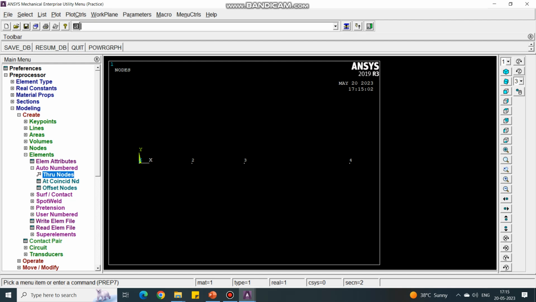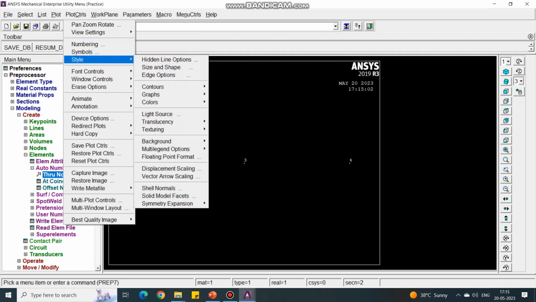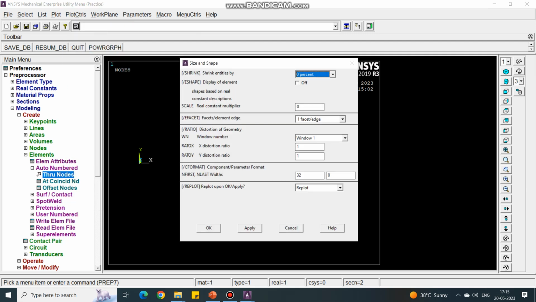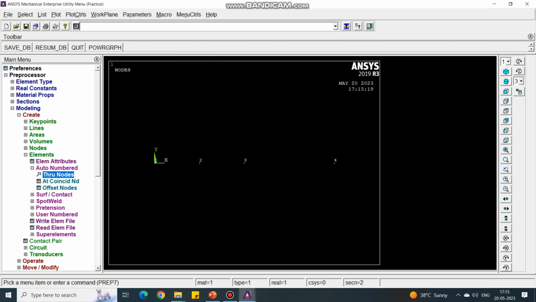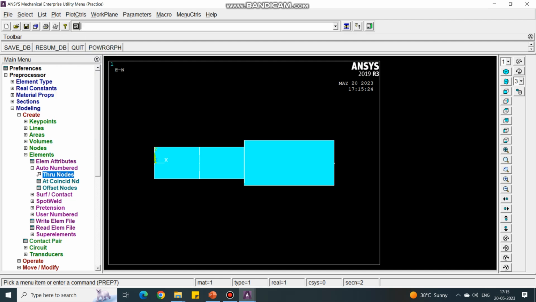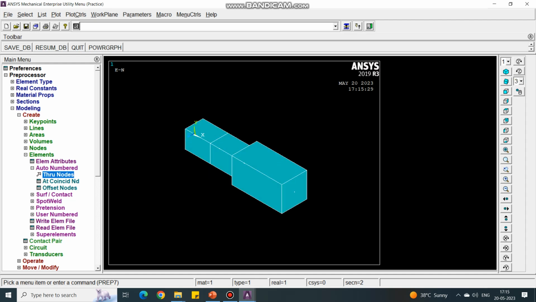To see the elements created, go in the plot control, plot control style, size and shape. Under this we have to say display of element on, and see that the elements are displayed. Okay, again go in the plot, multiplot. See that's how the elements are displayed. See the isometric view, and you will get clear about the elements.